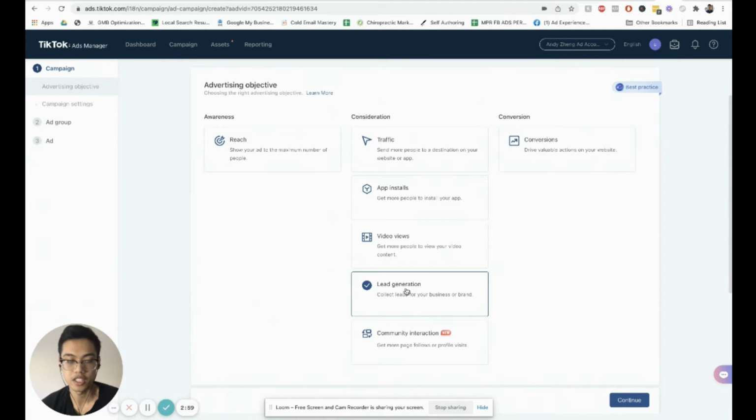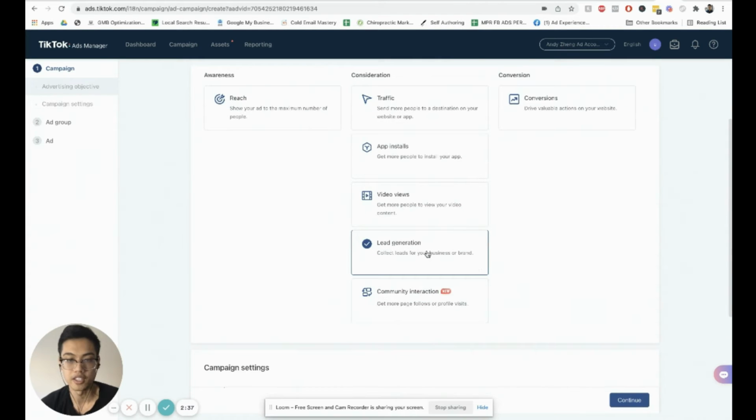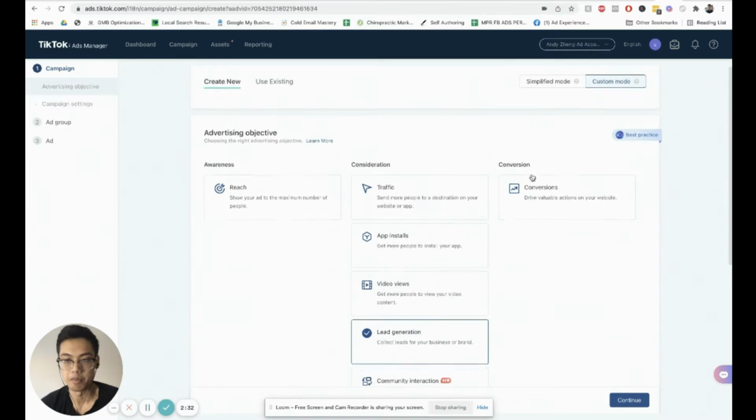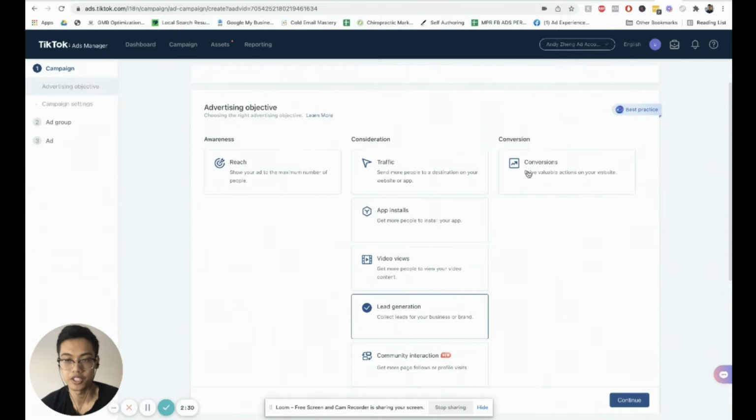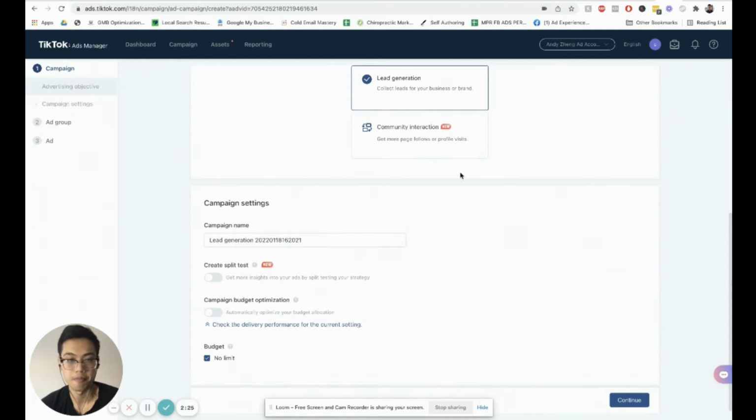With lead generation, we can use TikTok's own internal form instead of clicking on conversions, which you can put in your website URL. But usually we see more conversions with leads using TikTok's internal lead form. So that's why I'm going to click on this today. It's a lot easier to set up, but conversions might be better if you have your own landing page built out. If not, this works very well and it's very simple.